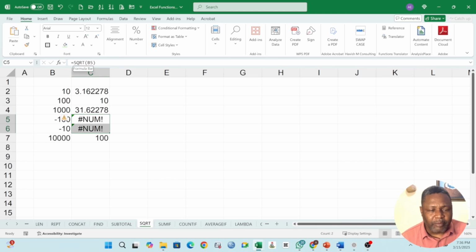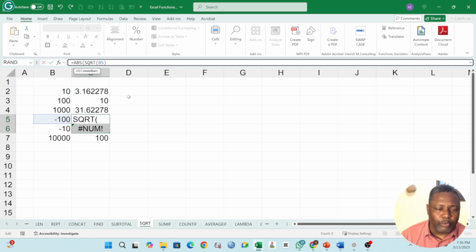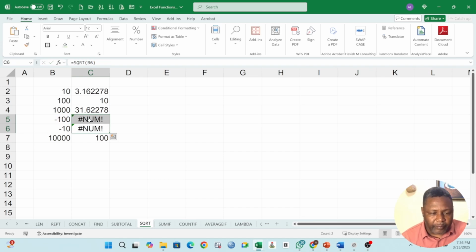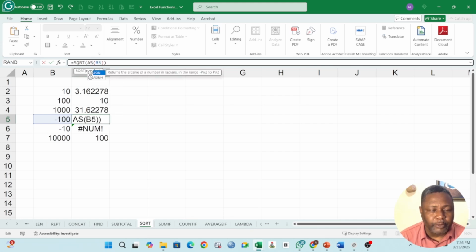So for this type of negative value, you can put it inside an absolute function. That is ABS. Oh, sorry. Okay, so let me do it like this. Let me put square root of absolute. Okay? Square root of the absolute of the number.